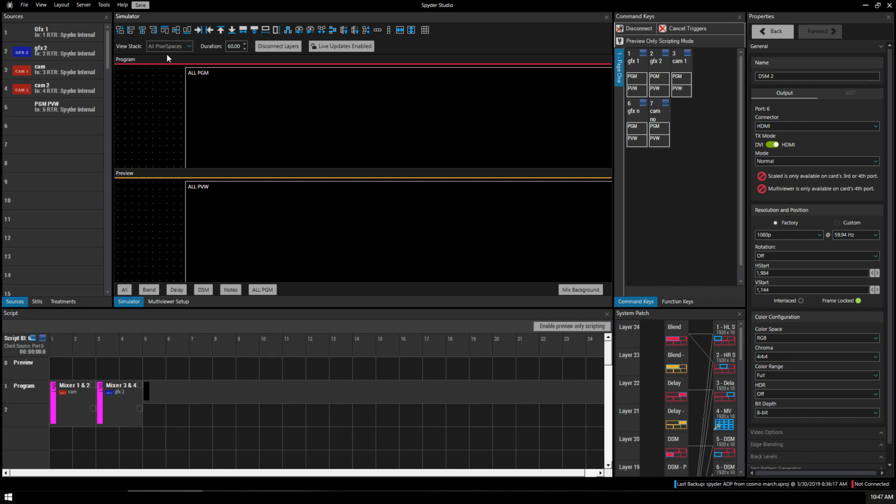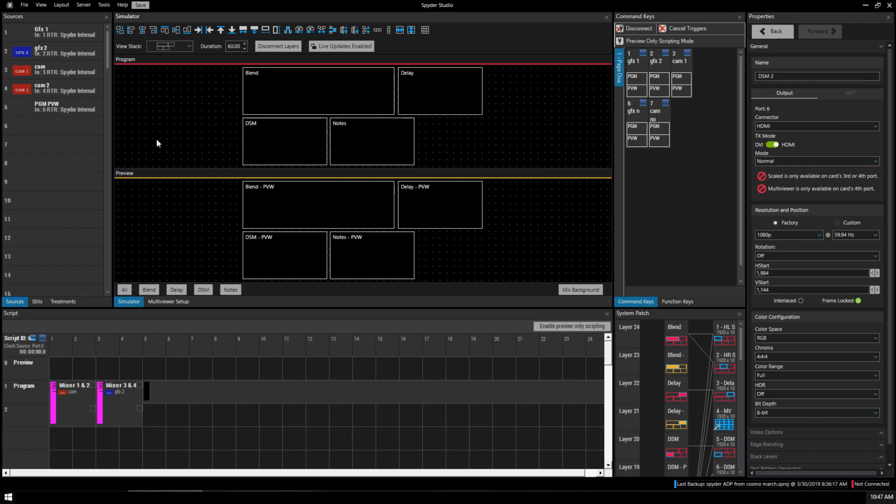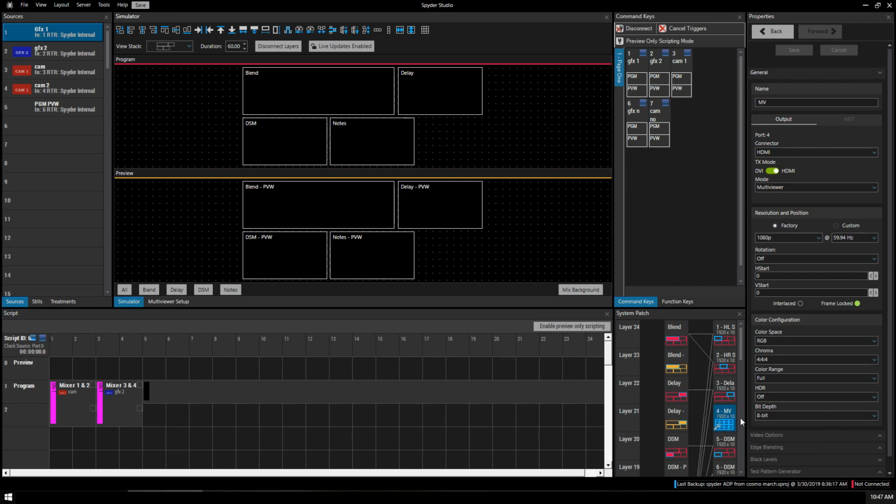And simulator. View stack. Just like this. Good. So it's all empty. Now, because we have a blend, let's say we've got some content that natively supports that blend, what we can do is set our multi-view as our configuration output.